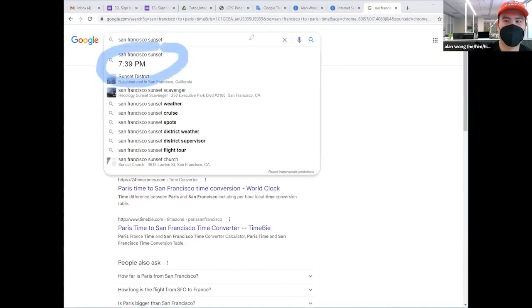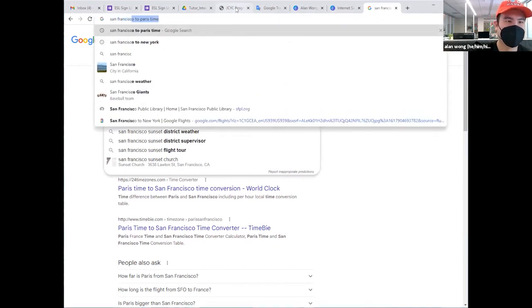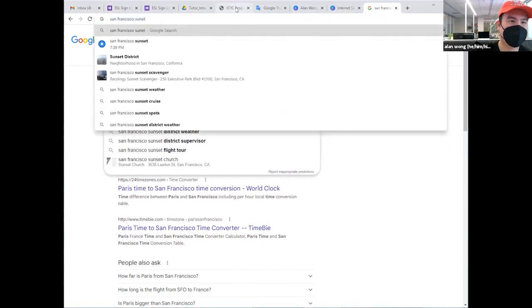So this is kind of like when we did it up here on top. I think it's going to be the same, but I type it right here too. San Francisco sunset. Yep. So you'll see here in this blue, I guess this is their icon for the weather, but this is telling you that today the sun will set at 7:39 p.m.